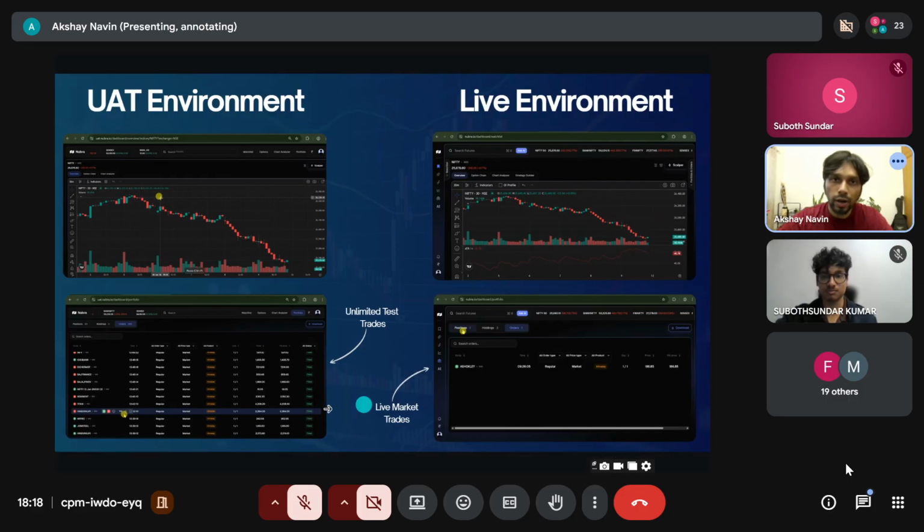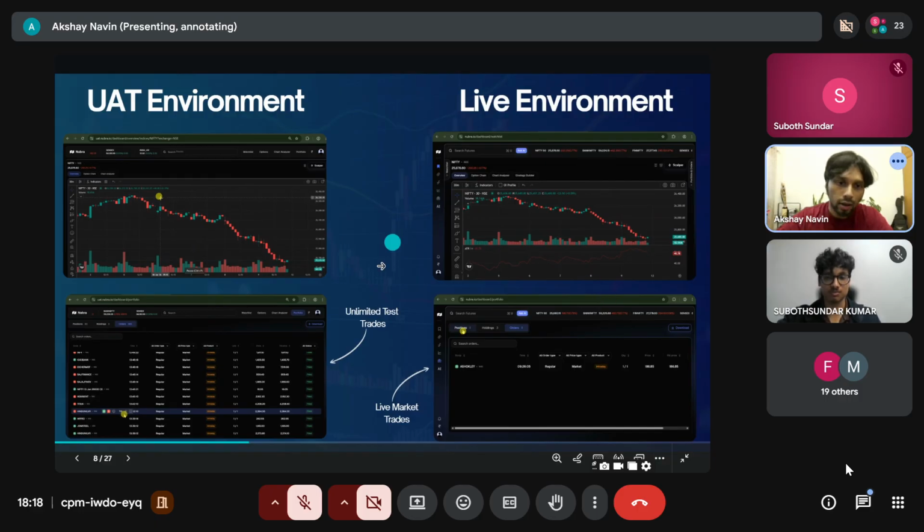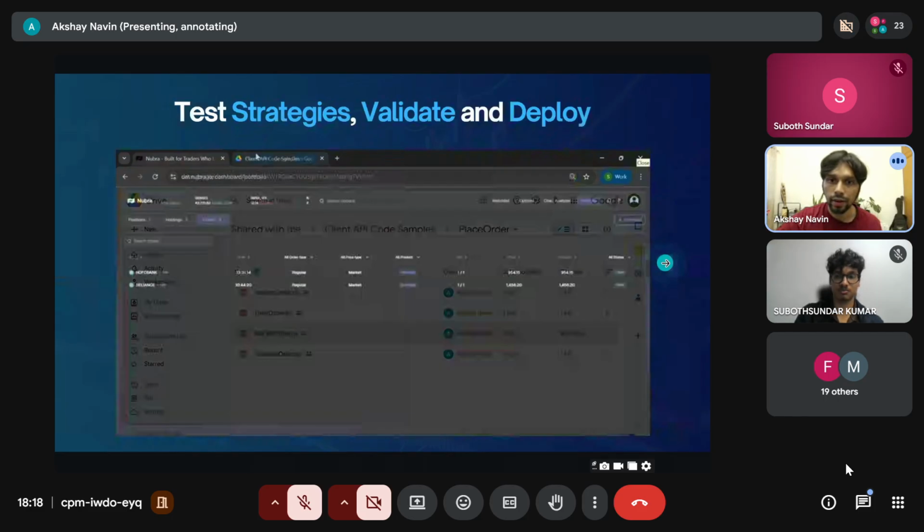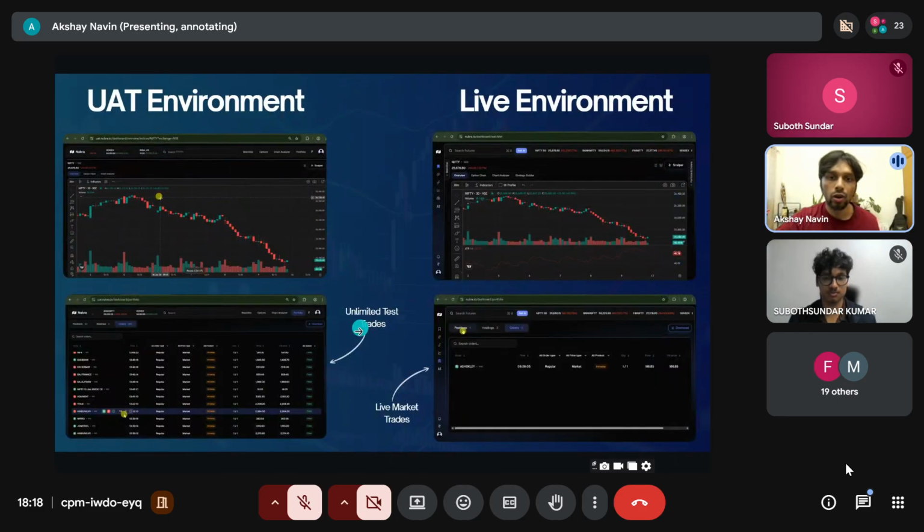Before you test out your strategies in the live market, you would test them out in the UAT environment. You are not capped here by the funds that you have. So you could test out as many strategies as you want. You could place as many orders as you want. The funds are unlimited, basically, in this case. It's virtual funds.